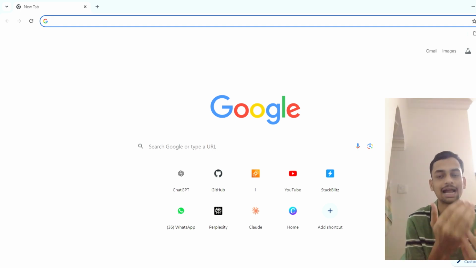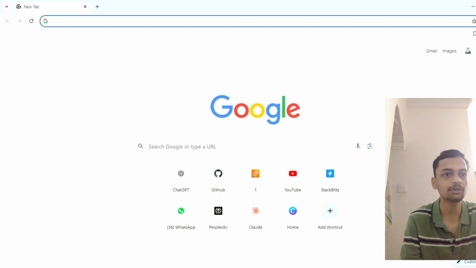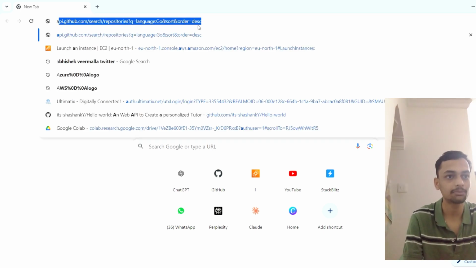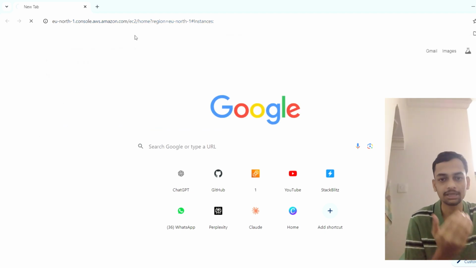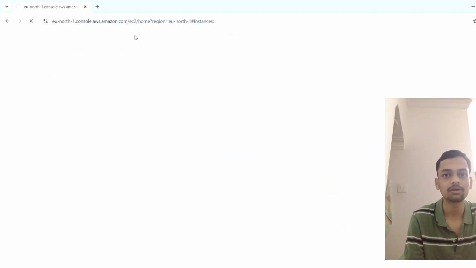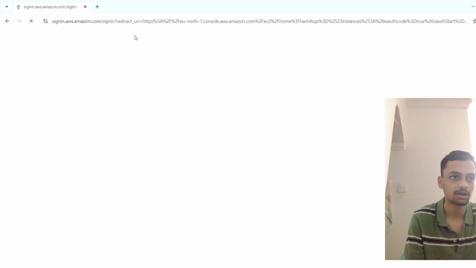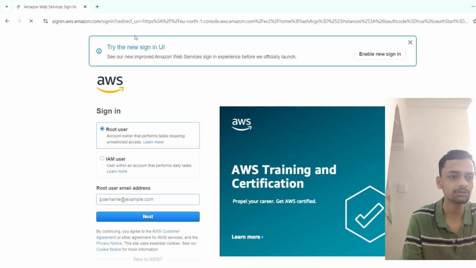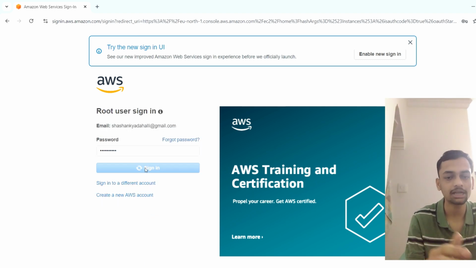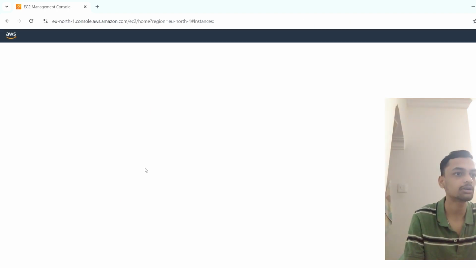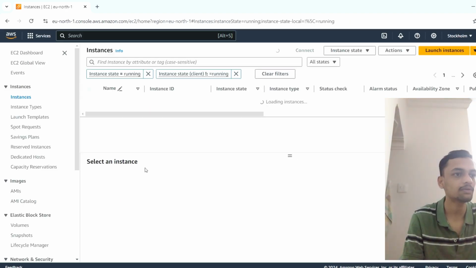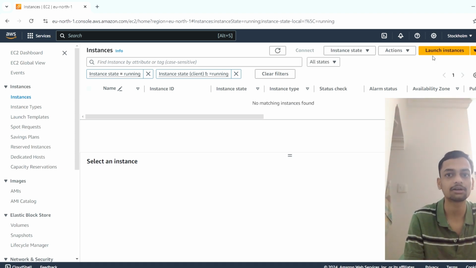First of all, I am going to show you how we can use those machines in our local system. Before that, we need to log in to AWS and move into the EC2 instance. There are a lot of navigation videos you can go through. You just need to sign in as a root user. Once you do that, you have EC2, and under that you have the instances. You just need to launch the instance.